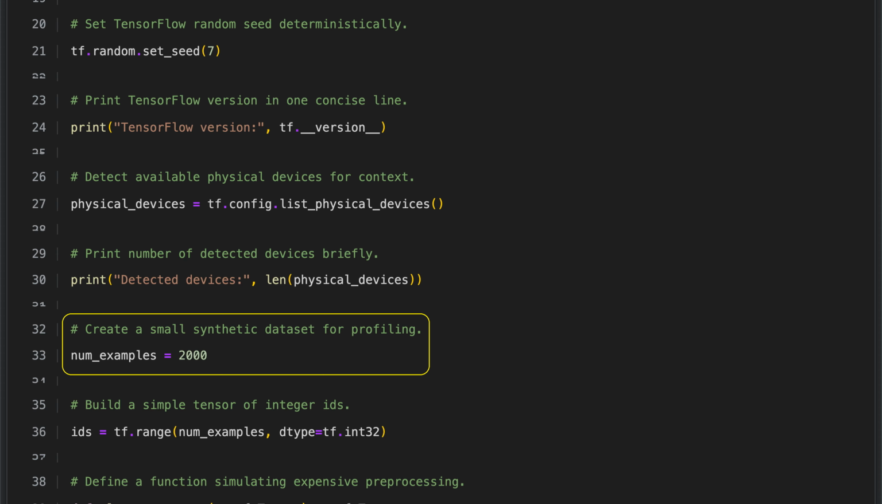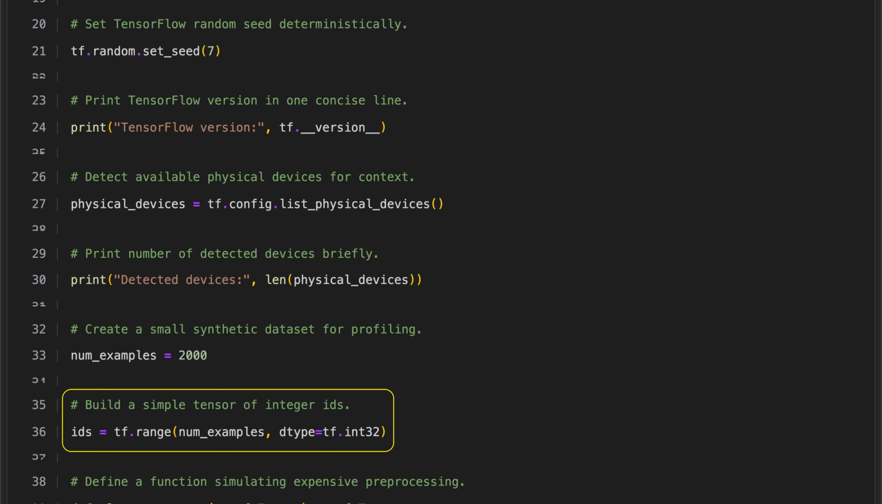We create a tensor of integer identifiers that runs from 0 up to 2,000 using 32-bit integers. This tensor serves as the basis for a synthetic dataset. The dataset is then used to profile input performance and simulate how data would move through processing pipelines. This setup helps us test and analyze system behavior without relying on real data.